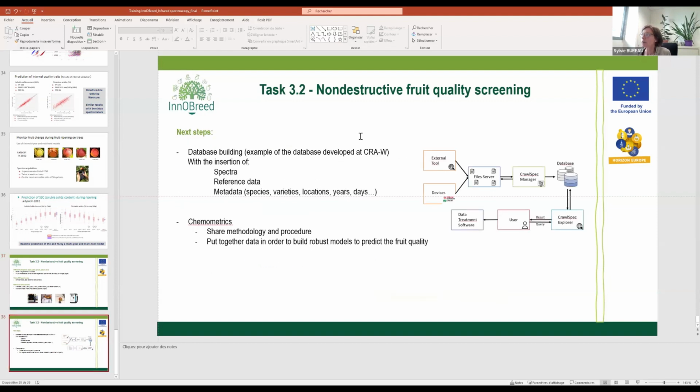And as mentioned by Audrey, the objective is to build a common database to put together all data from the different partners and different species in order to build a very rich database, because it includes a large fruit variability, and second, to build robust models per species in order to predict the fruit quality.